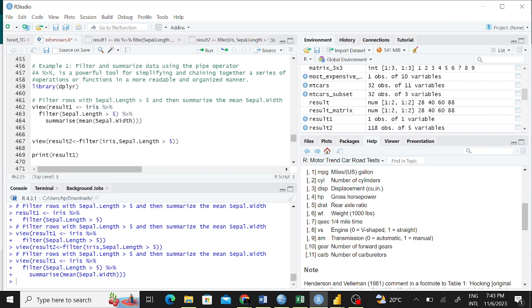So the first thing that we have done is taken iris data. Using the pipe operator, we have filtered it, right? After filtering by sepal length greater than 5, then we have summarized the filtered data that we had, by getting the mean of sepal width, right?